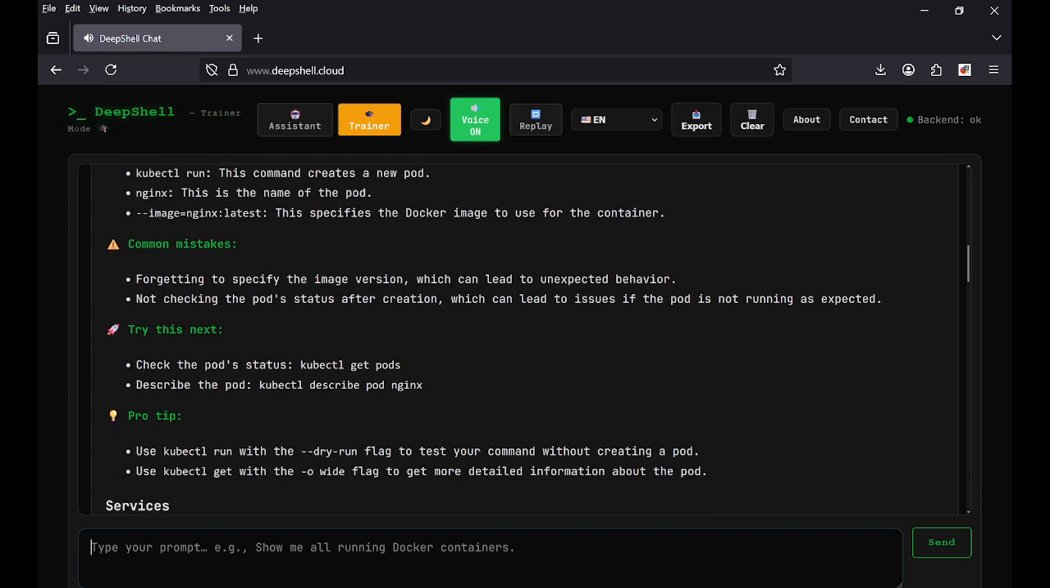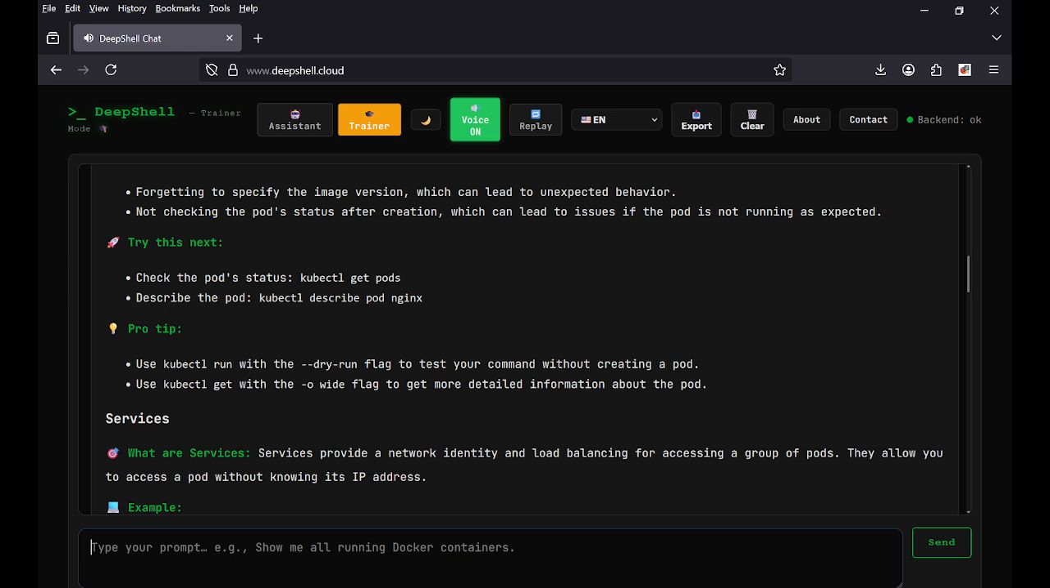Common mistakes. Forgetting to specify the image version, which can lead to unexpected behavior. Not checking the pod status after creation, which can lead to issues if the pod is not running as expected.